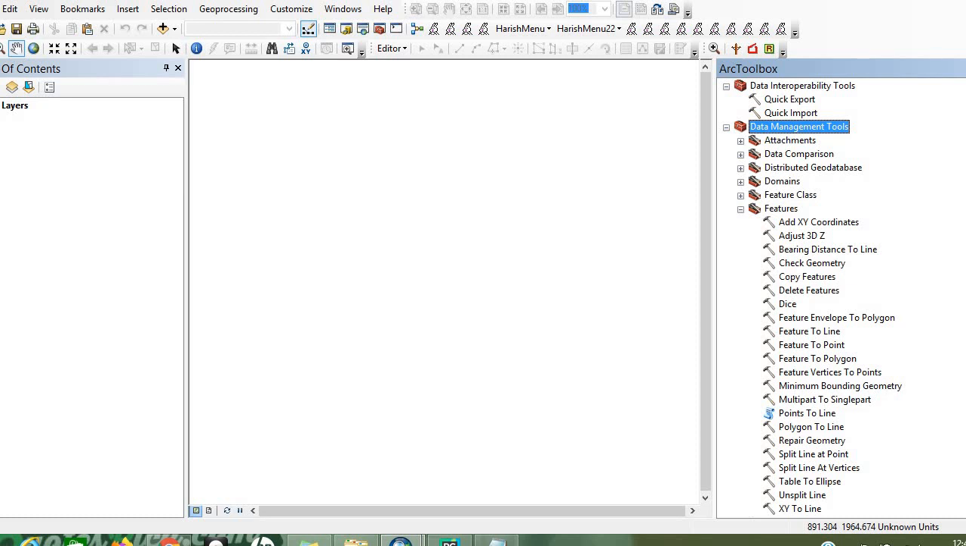Now my concept is, I have a feature.shp. That feature.shp I need to convert to feature to line, feature to point, feature to polygon, and feature vertices to point. These are the 4 operations. I have a single feature file and I want to convert it to multiple different outputs using these options.